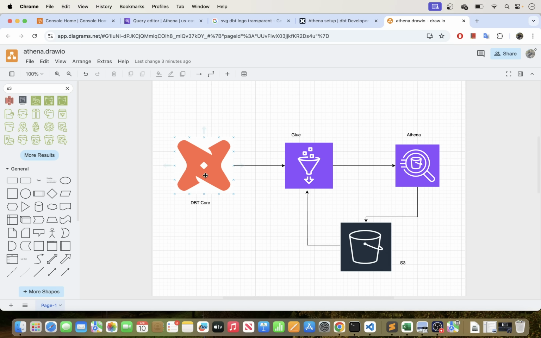So basically we will have DBT Core, which we will be installing on our local machine, and on the AWS side, these are the services that we'll be using. Athena works with the Amazon Glue catalog. Glue will be getting data from S3. So you will have your data in your data lake, in this case Amazon S3, and you have Glue connect to your S3, crawl the data and create your metadata in Glue, and then eventually Athena will connect to Glue and query your data.